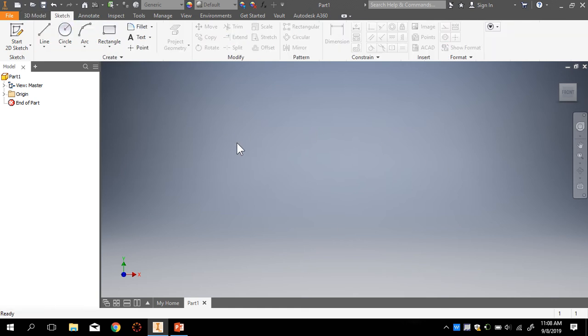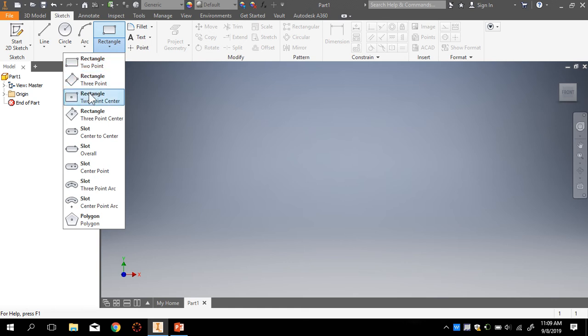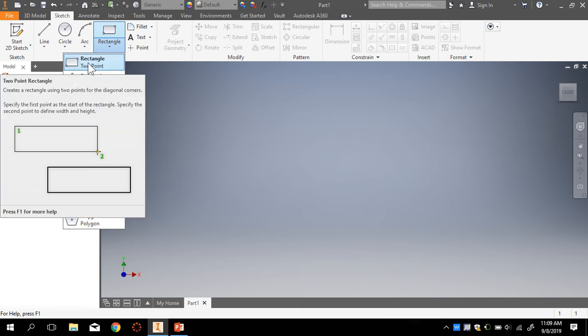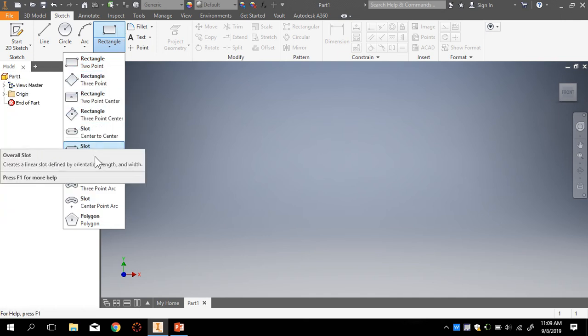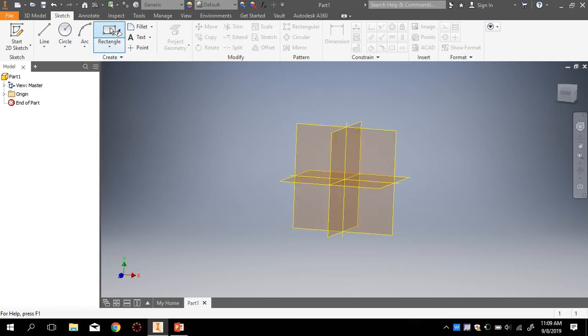We're going to start off by making a simple cube. To make a cube, that's a square. A square is a subset of a rectangle, so we can click on the rectangle. Now there are multiple options. You can select rectangles by various methods. 2-point, which means that you select the two corners, where you see the little dots on the picture there. You can select a 3-point rectangle, a rectangle using a center point, slots, polygons. We're just going to go with the regular rectangle.